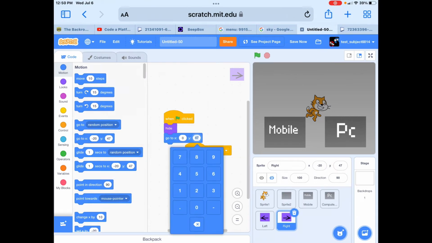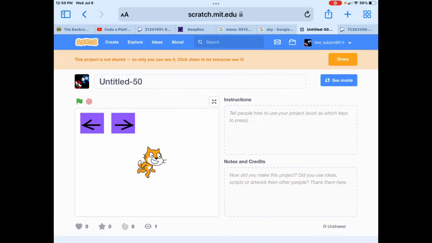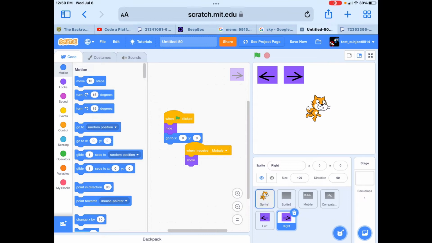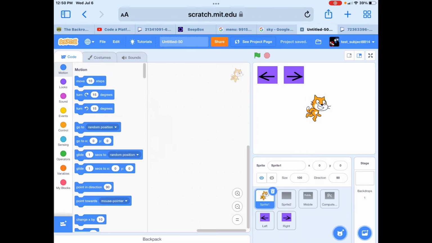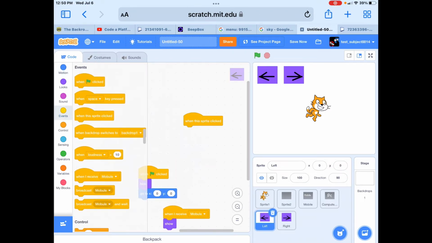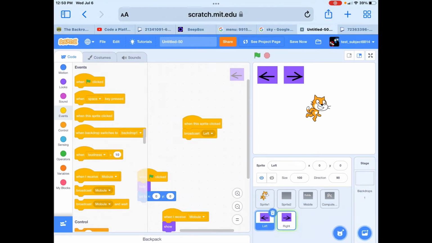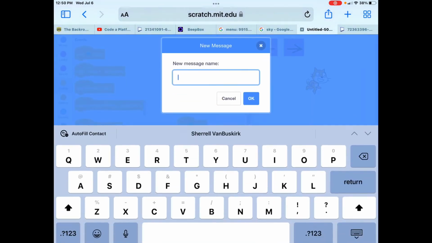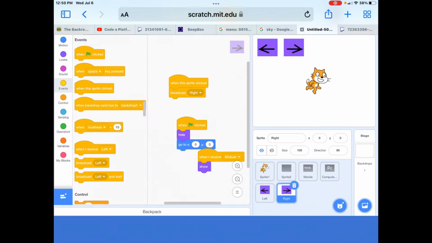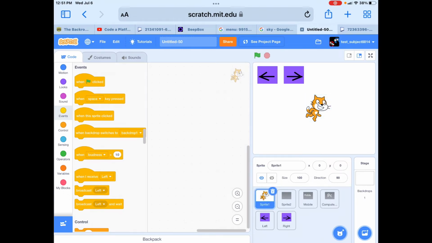And also this. So now it's not like that. We have this: a few mobile controls and a cat. So this is going to get a little bit tricky, but once this sprite is clicked, broadcast left, like the name of the sprite. And then do the same with right, but make another broadcast as it has right. Name it right. So, now we got that, we are going to do some coding inside the cat.